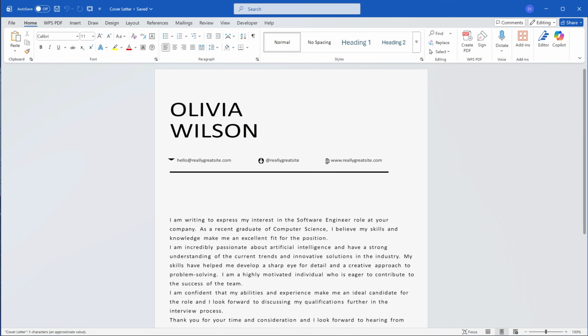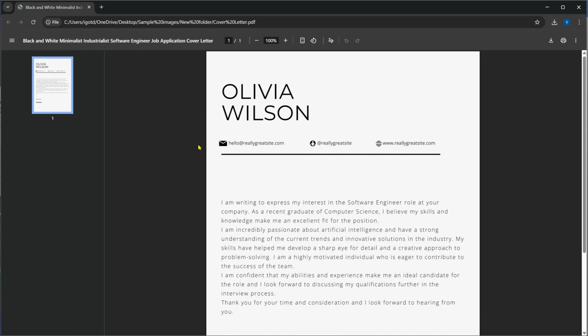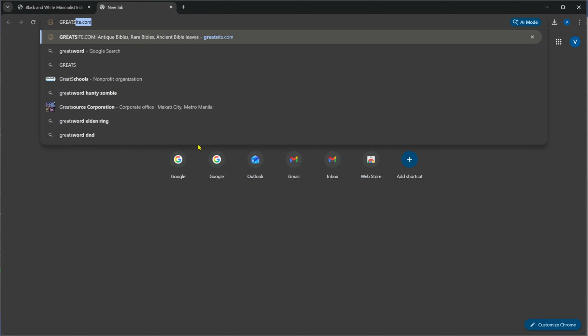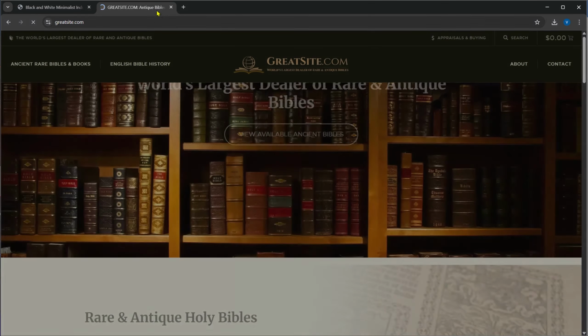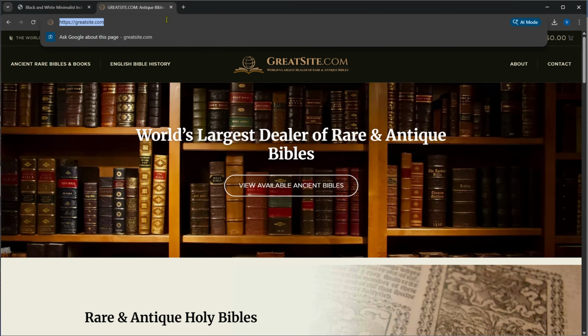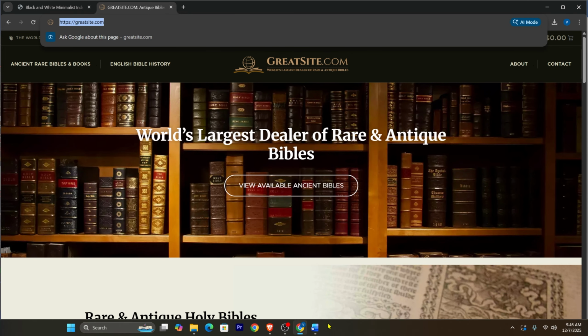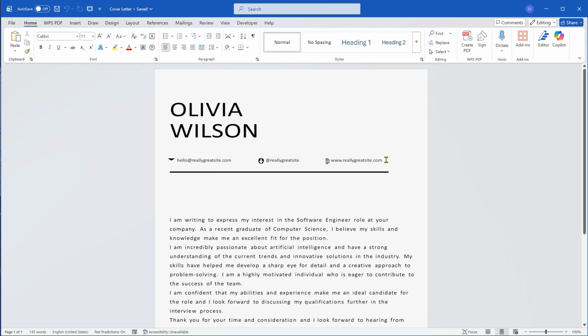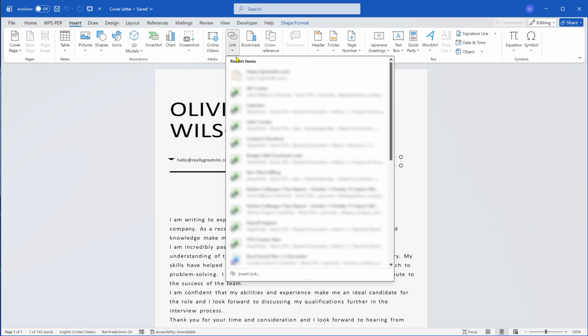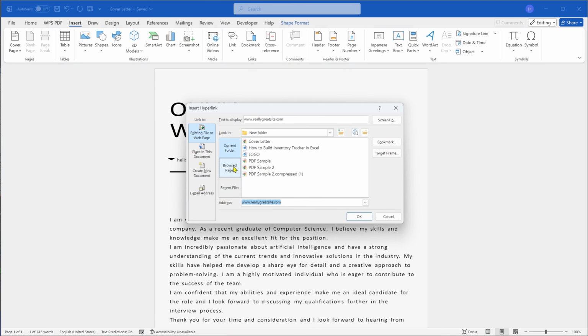So the website that we're going to hyperlink is this one right here, greatsite.com. So I'm going to go ahead and copy this one just like so. Head over to that design, and then I'm going to go ahead and click or highlight the entire thing, click insert, and then link, and then click insert link.